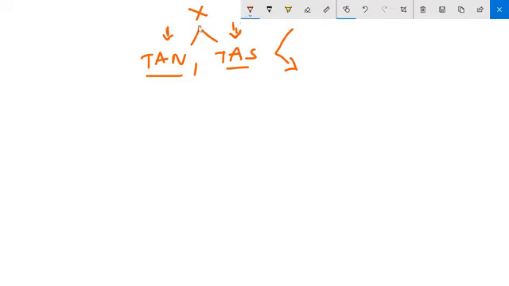Let's say if I go with the TAN, I want the price to be 1,000. If I go with the TAS, I want the price to be 1,200. That is the same material, two different prices. How will the system know that? Can it be done with the standard routine 2? Is it possible? Can the system differentiate? No, the system cannot differentiate it.